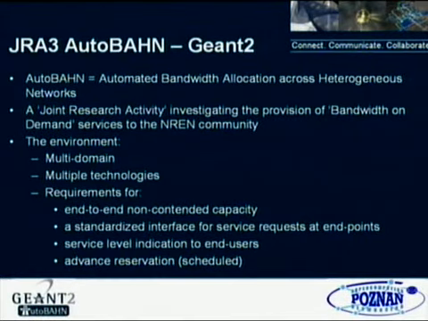So Autobahn stands for Automated Bandwidth Allocation across Heterogeneous Networks. This activity is aimed at allowing users to automatically create circuits within GEANT2 and the NRENs. As we know, this is a multi-domain and heterogeneous system, and there are a lot of issues either within GEANT or within NRENs that we need to solve to make it work together.